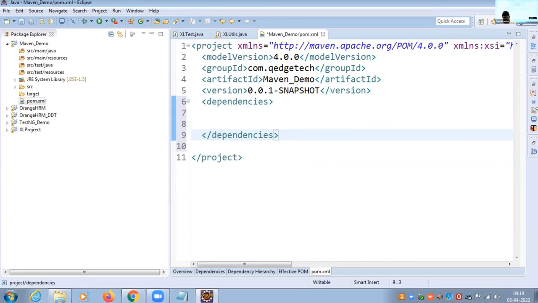So what are the dependencies you require? Selenium. First of all, it is a Java project only. You need Selenium to interact with the browsers. To simplify the test preparation, you need TestNG, maybe Apache POI or Cucumber. Finally, whatever libraries you require, they need to be mentioned inside the dependencies. How to mention them? Now, Nawaz, open the browser, go to mvnrepository.com.